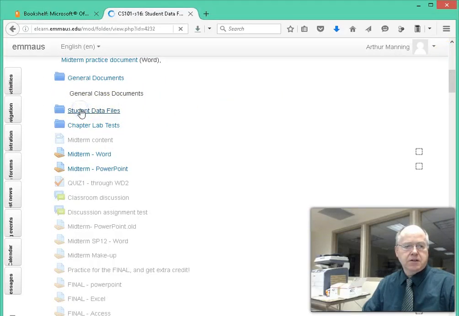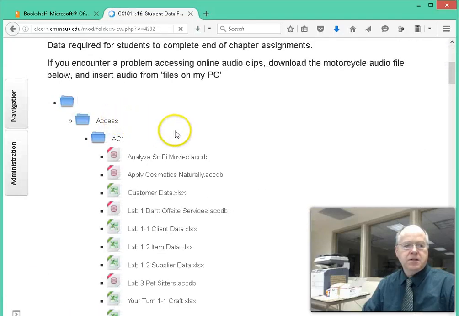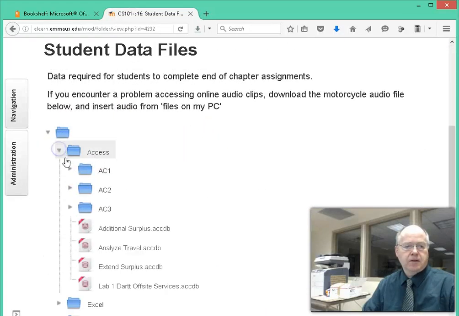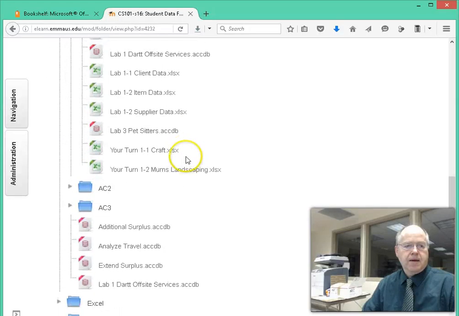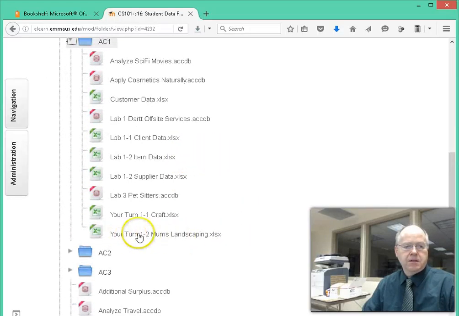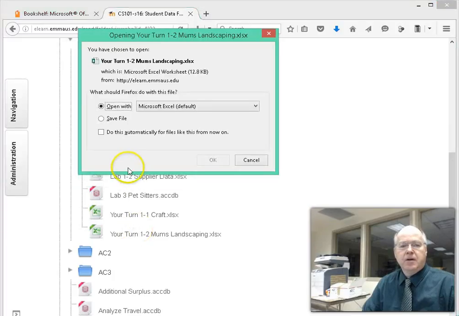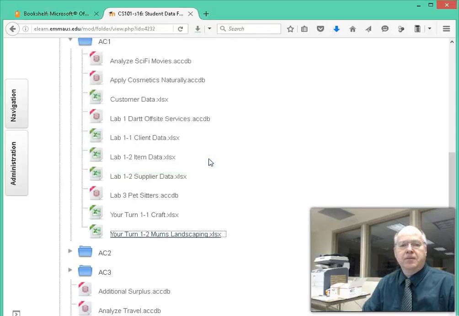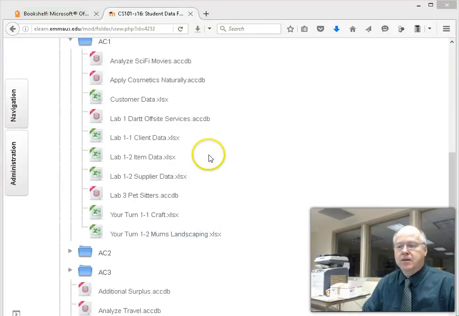So student data files, AC Chapter 1, and we're looking for Mums. There we go. Mums Landscaping. So we're going to open that in Excel. And the plan is we're going to import this data from Excel. But first, let's just look at it. I'm going to open it in Excel, look at the data, and then do a save as, so I know where to find it when I go to import it.